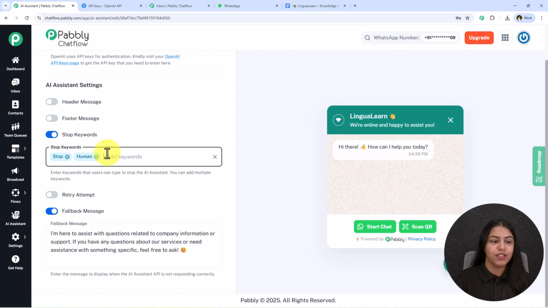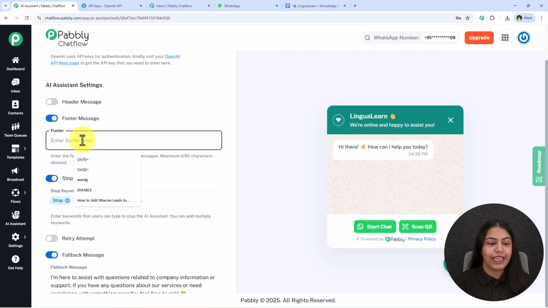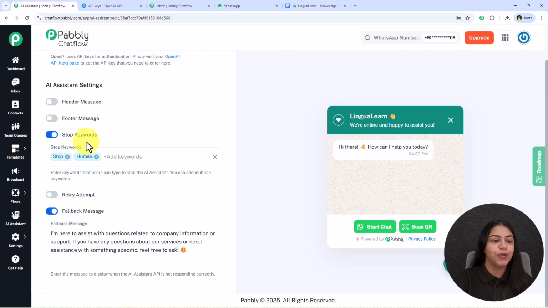So to help your users, what you can do is add a footer message like use stop to stop the AI assistant. So once they type stop, the AI assistant is going to stop. So you can definitely add a footer message for the same. And then is this retry attempts. But before we move on to retry attempts, you have to keep in mind to type the keyword and then press enter to add the keyword.